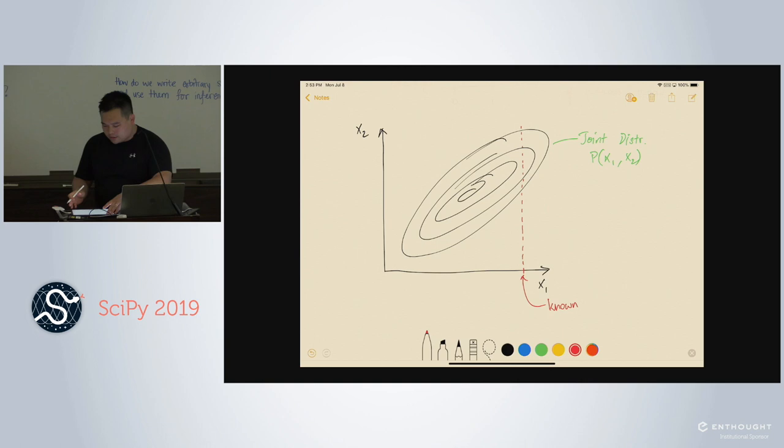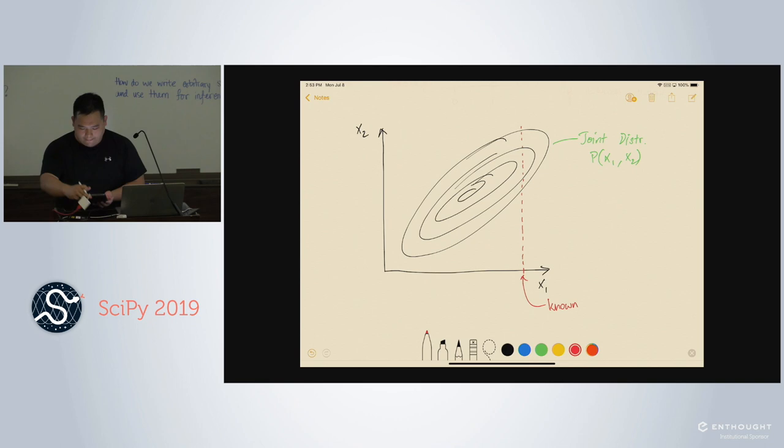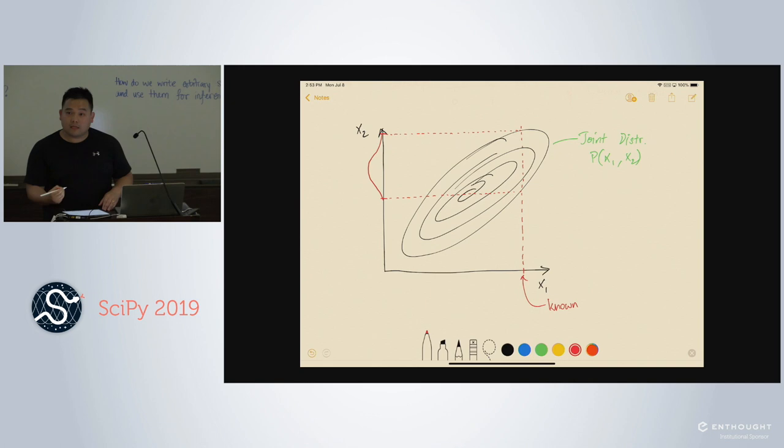Oh, shucks, I hit the off button. If we take that joint distribution and project it back onto the x2 axis, it itself will follow a distribution. Are we okay with this? This is the distribution of x2 given that we know x1. This is what we would call the conditional distribution.